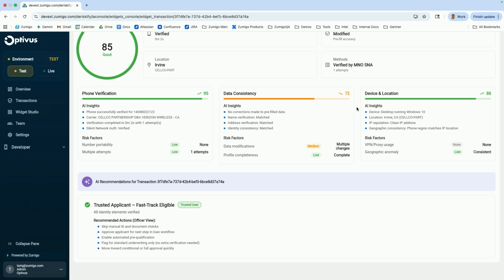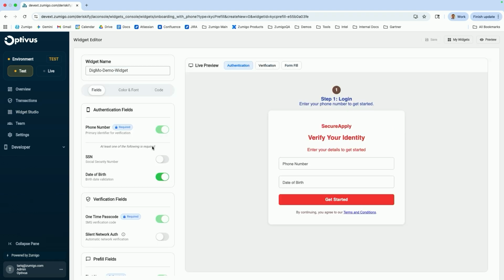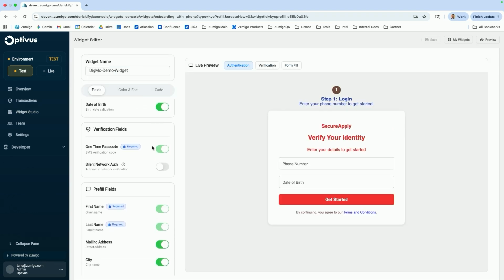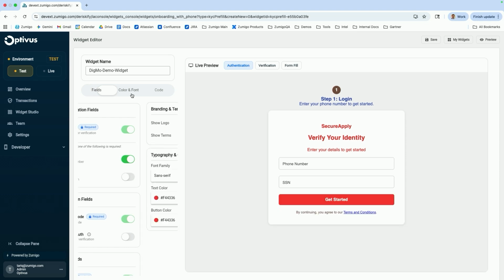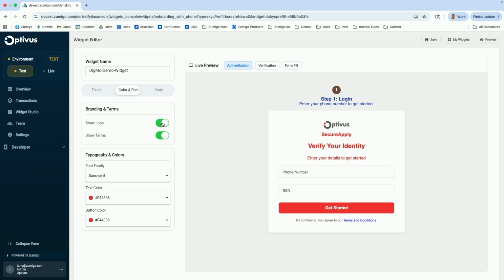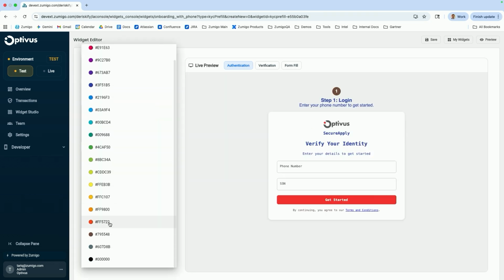Next, let's switch over to the Widget Studio where you can create and customize forms. When we click on the Widget Studio, it brings up the widget summary, a quick view of all forms created so far. Here's the same form we saw from the consumer side. You can adjust which fields you want to collect. For example, let's ask for SSN instead of date of birth. We can also customize the form by adding logos, changing the fonts, changing text colors, and the button colors.